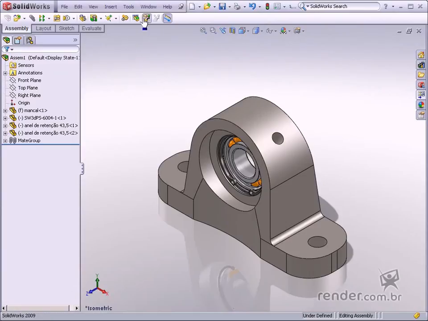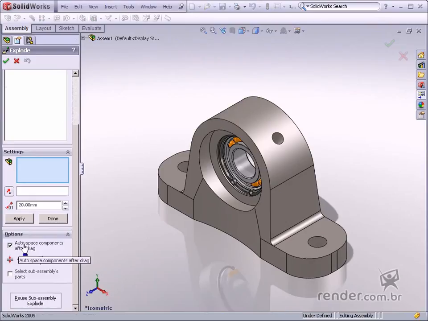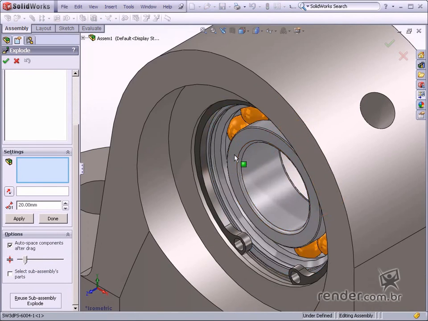Just click the Exploded View command to do this. In the Options box, enable the Auto Space Components After Drag checkbox, which adds space to the parts after dragging.